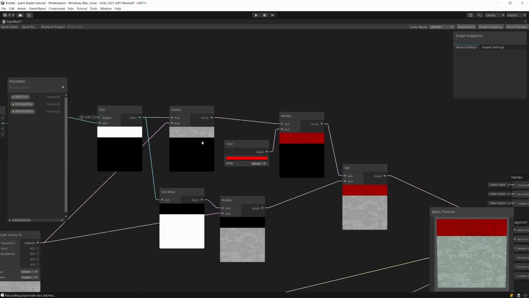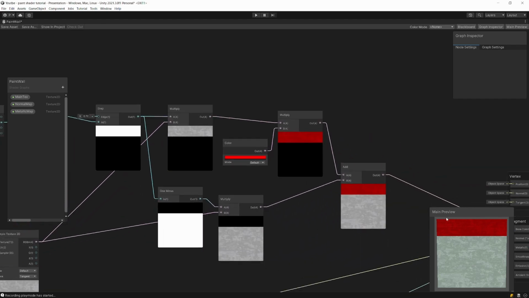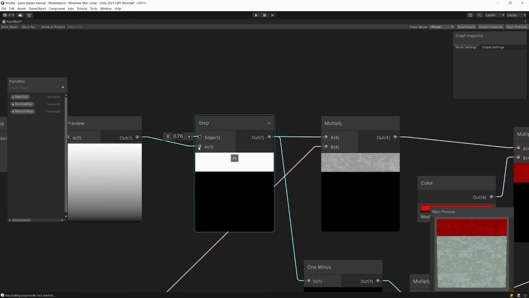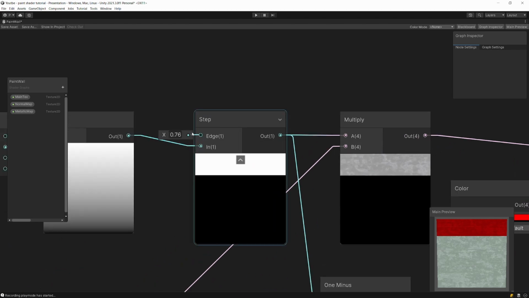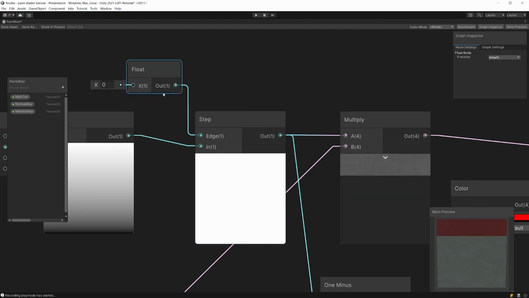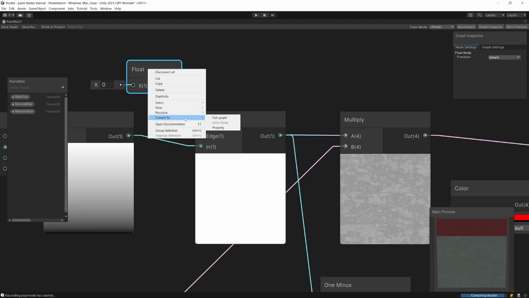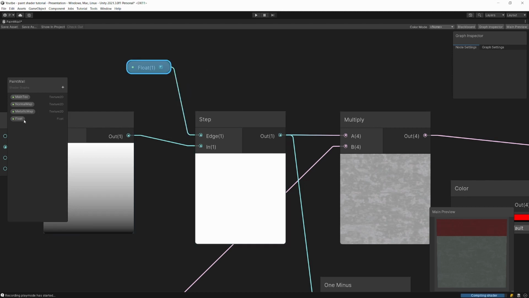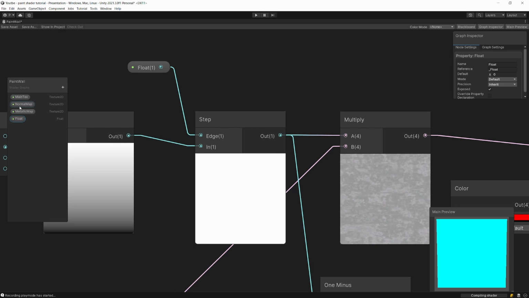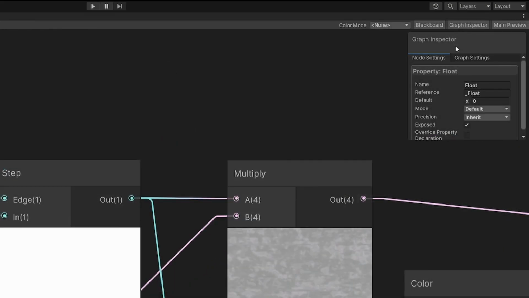Now we may want to improve it because right now it doesn't look very organic. But first, let's focus on turning those local values into properties of our shader. So first, let's create a float variable. Then we are going to drag it as the input of our edge, and we are going to right-click on this, convert to a property, and now it will be a property in our blackboard. In the graph inspector, if we select it, we can change the name of it. I will call it paint amount.